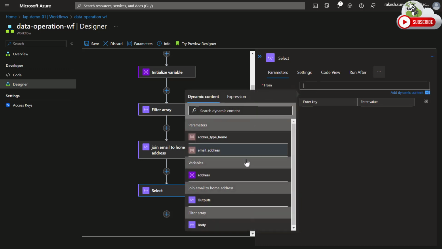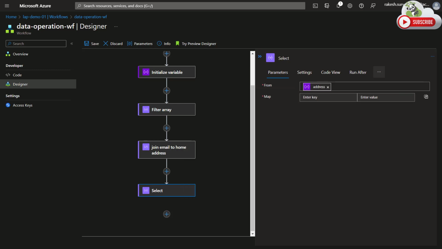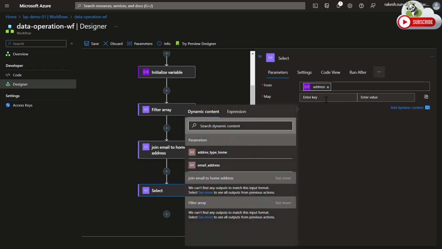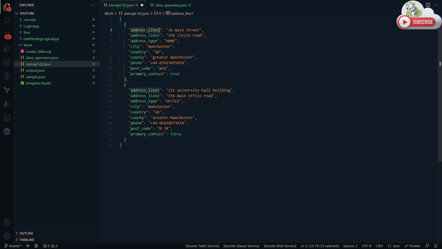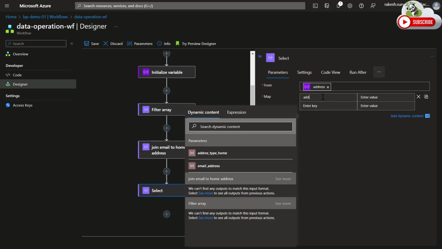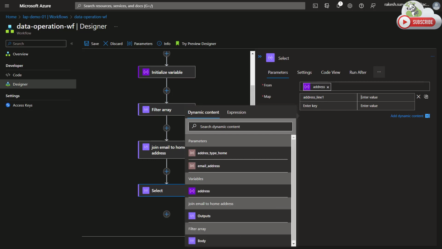So from where? You would like to select from a collection, and the collection we have in our variable. So I'll choose a variable, and this time you need to specify what property you would like to select. Think about the SQL expression where you say select column, which is the name of the column, and I would say address line 1. I'll just make sure that I have the column name correctly specified, so I'll copy this column name, address line 1, and then the value of the address line.